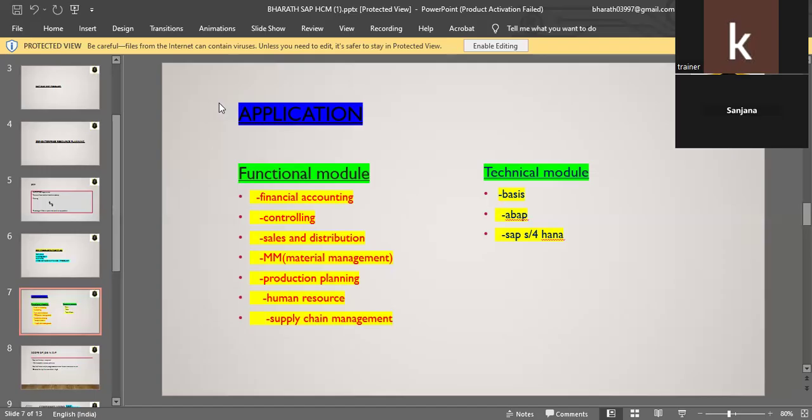Next is ABAP. What is this ABAP? ABAP is about whatever restriction has been applied in the functional module. For example, let's take FICO. In FICO, the very first step will be to create the company code. There, you will have restrictions. If an end user wants to create a company code, the restriction is that it can be alphanumeric with 6 characters.